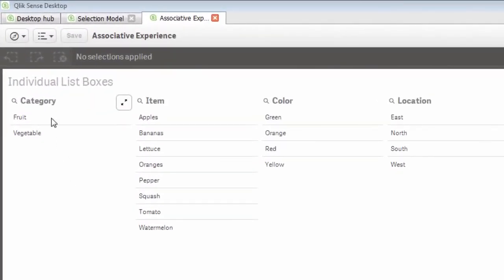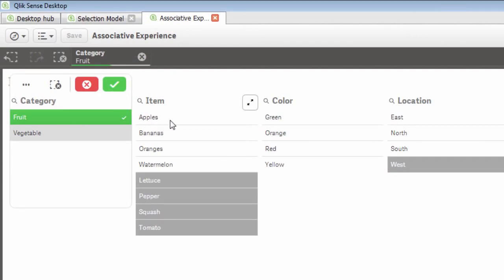So simply, if I select fruit for category, you can see that my item dimension updates. The white indicates that apples, bananas, oranges and watermelon are part of the fruit category. Lettuce, pepper, squash, and tomato are not. Those are highlighted in dark gray. At the same time, if we were looking at sales metrics for these dimensions, we can see that we don't have any fruit associated with the Western location.